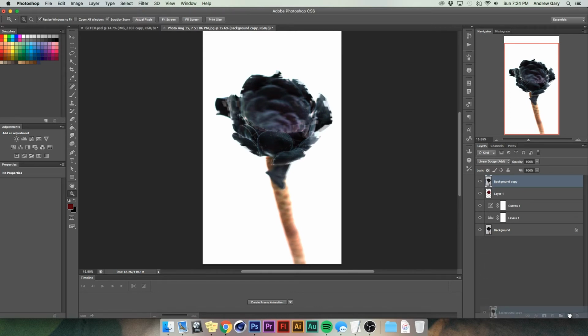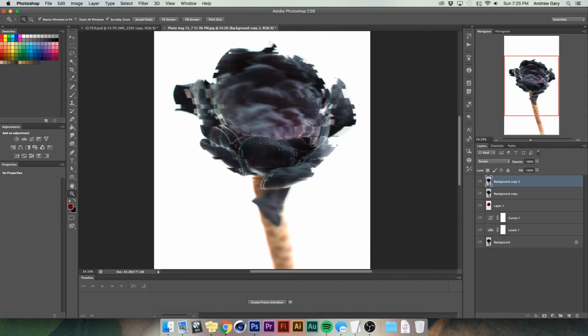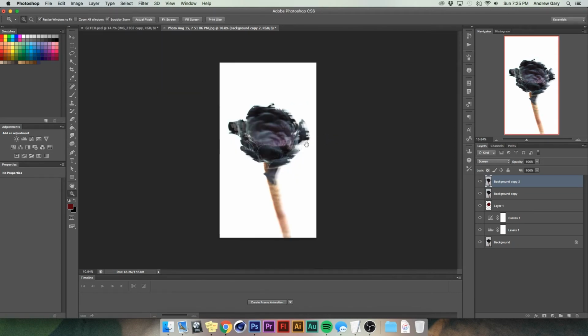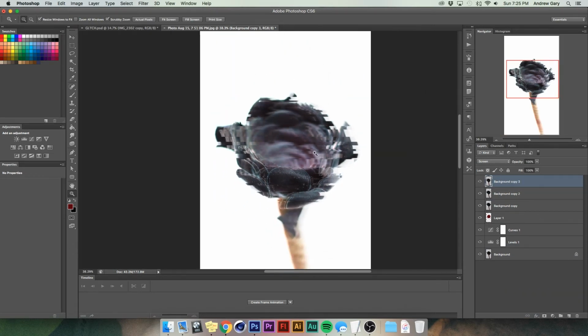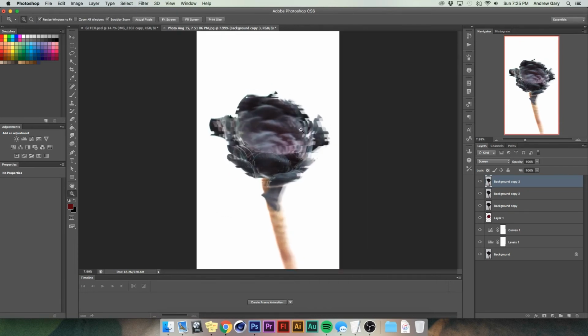I'm gonna duplicate this layer, add a screen blend mode, and shift this to the left a little. Yeah, that looks pretty good. And we're gonna duplicate this one more time and shift it to the right. I wanted a kind of fading effect, a little kind of hazy.